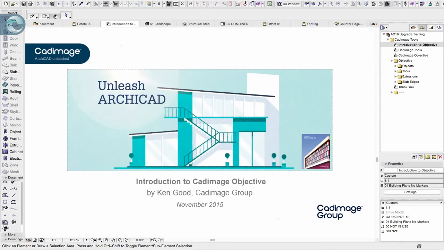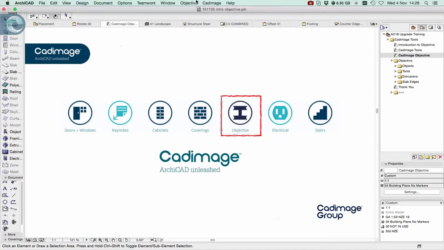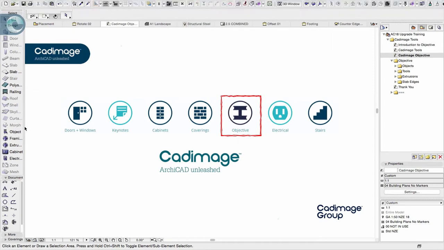In this session we're going to look at an introduction to our Cadimage Objective Tool. Very first things first, Objective has two parts to it. The first one, if we go to the top of the screen here, is our Objective pull-down menu, and this has some commands that are menu driven and also the help function. But in addition to that, we then have three tools added to the toolbox.